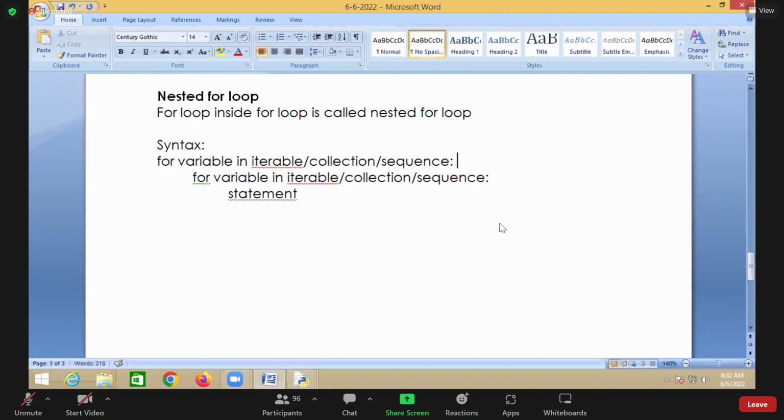Now, which loop can you call this? Outer loop. And this one? Inner loop. So this is the outer loop and this is the inner loop. It's nothing but you are repeating this for loop.